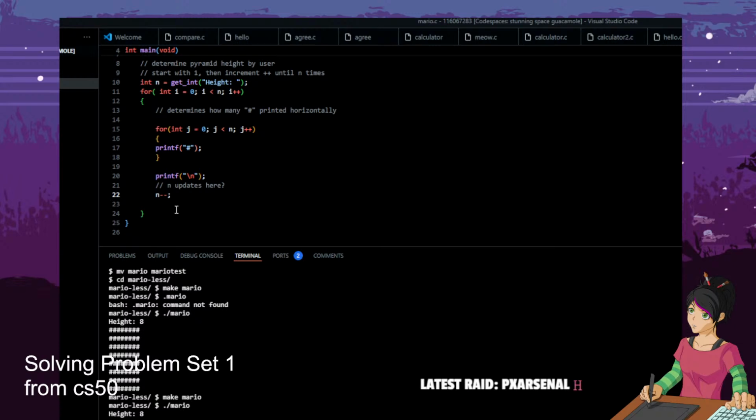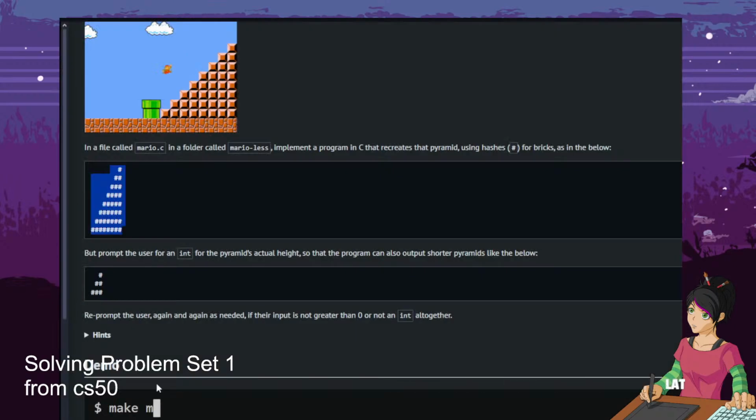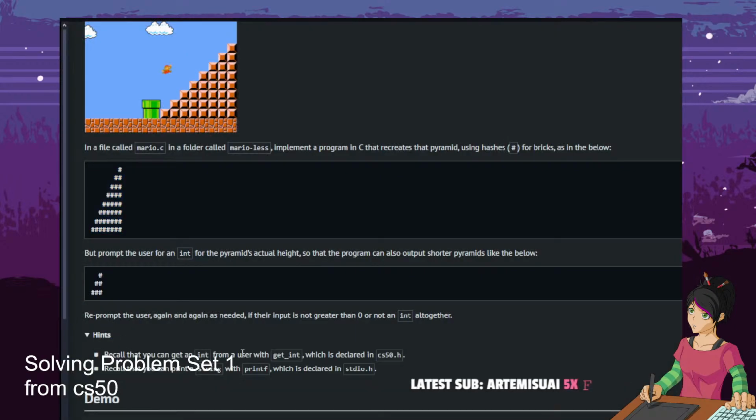Okay. All right. I'll look at the hints now. I think my brain has reached its limit. Let's look at the hint. Okay. Reprompt the user. Recall that you can get an int from a user. I already know this. Recall that you can print a string with printf. I already know this. But I wish I had my terminal right now so I can code as well.